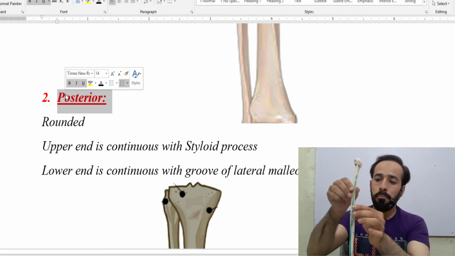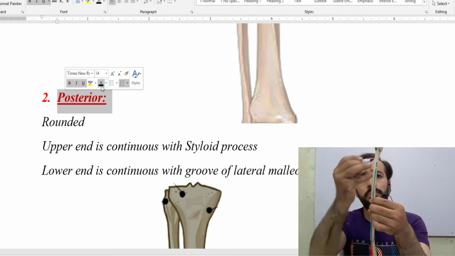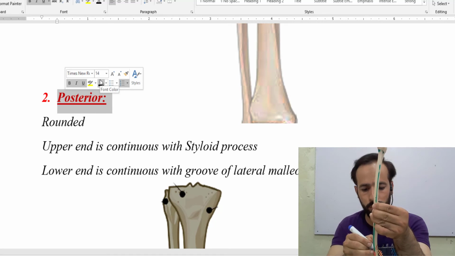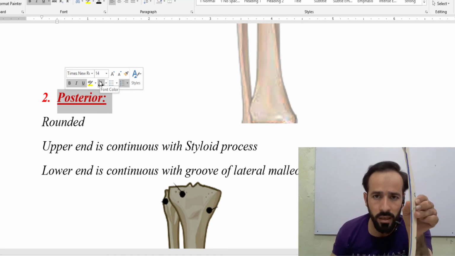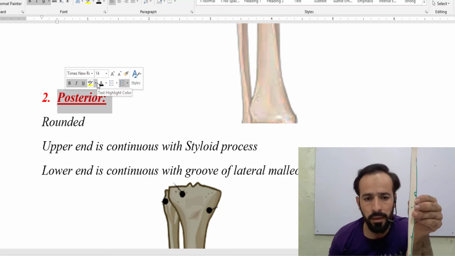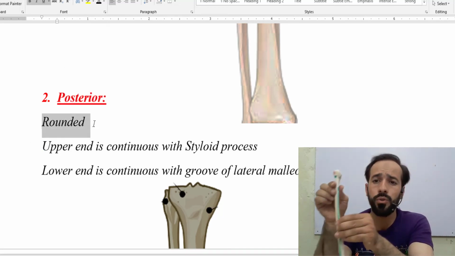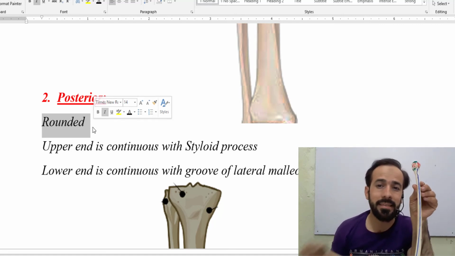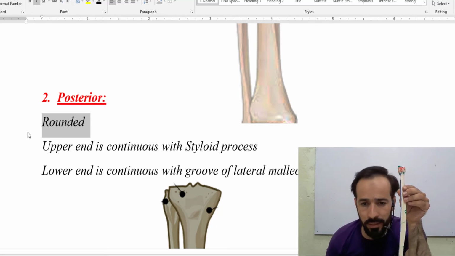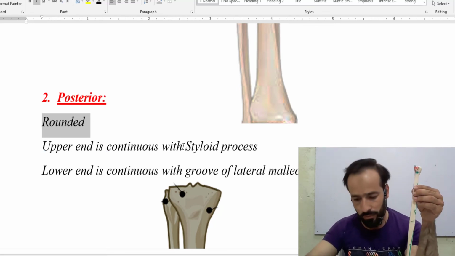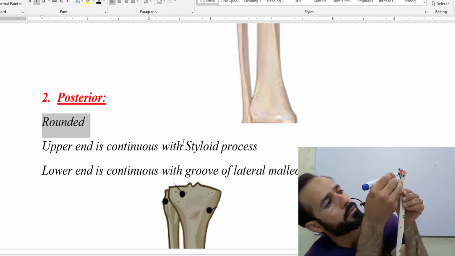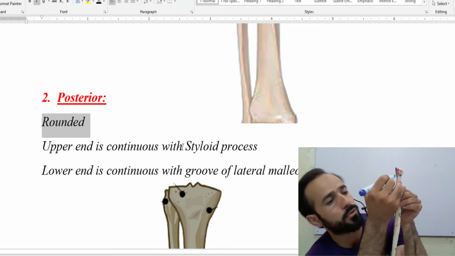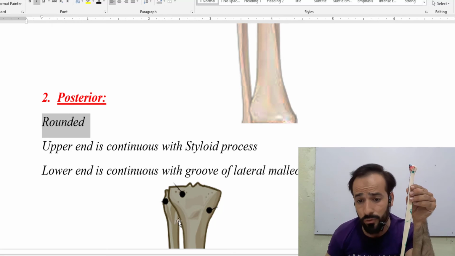Now posterolateral to it, there is the posterior border, right? With the blue color, I've shown here the posterior border, and the posterior border is a little bit rounded. I told you the anterior border is very, very sharp, but the posterior border is not that sharp. At its upper end, it is continuous with the styloid process. Look, when it goes up, it continues with the styloid process.